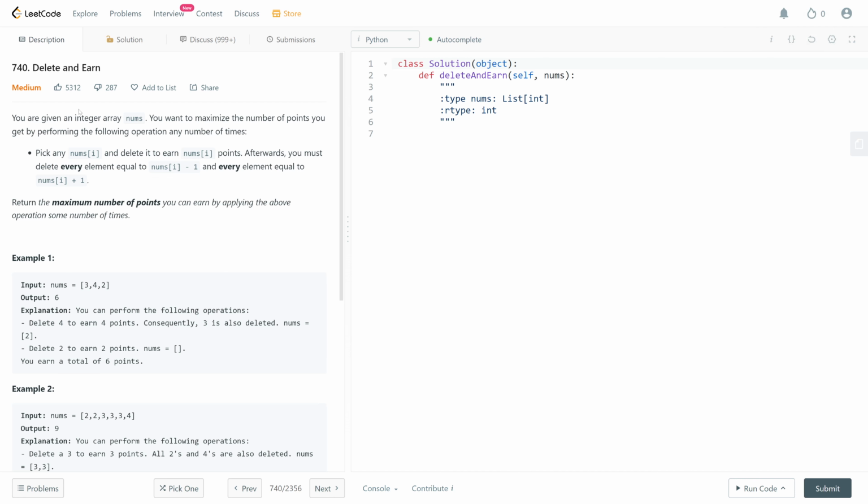Medium problem. You are given an integer array nums. You want to maximize the number of points you get by performing the following operation any number of times. That is, pick any nums[i] and delete it to earn nums[i] points. Okay, pick and delete. So it's like popping something out of the array.